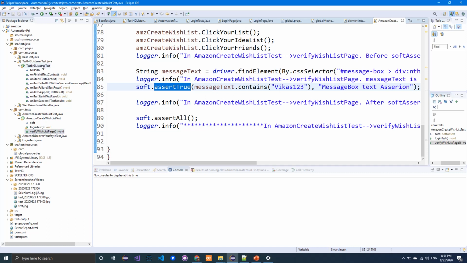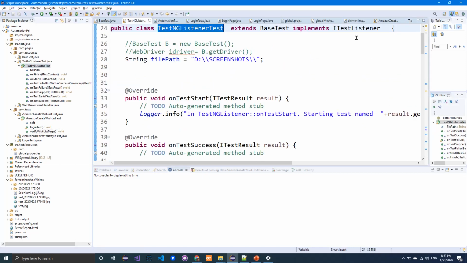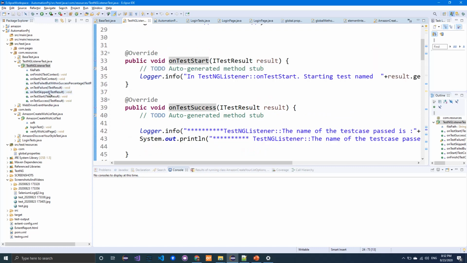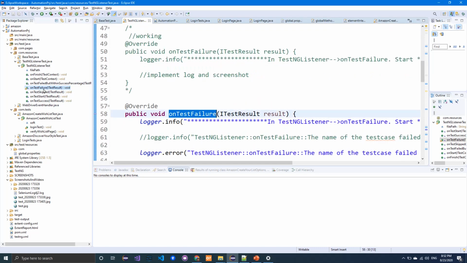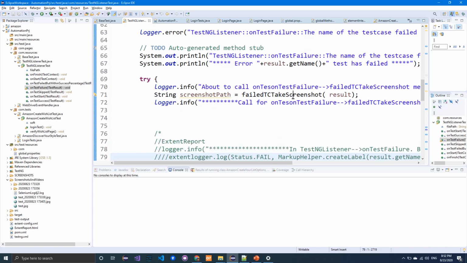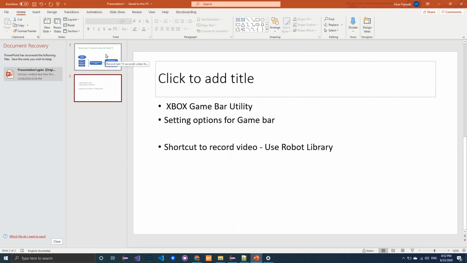I have TestNG listener written. This TestNG listener class implements ITestListener, and in the onTestFailure method of this particular class, I am calling take screenshot. I'm doing three things. I will take a screenshot, I will record a video of what happened in the last 15 seconds, and I will log a lot of things. Those three things I will do, which I explained here.